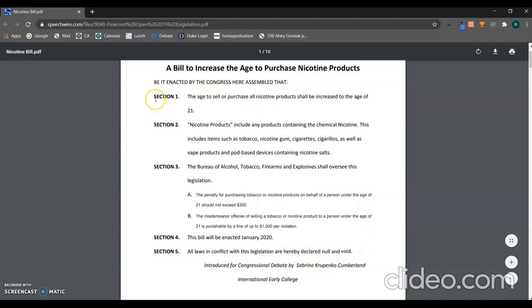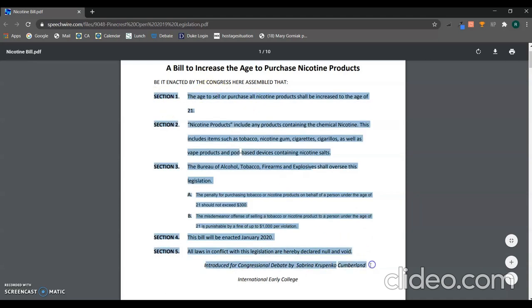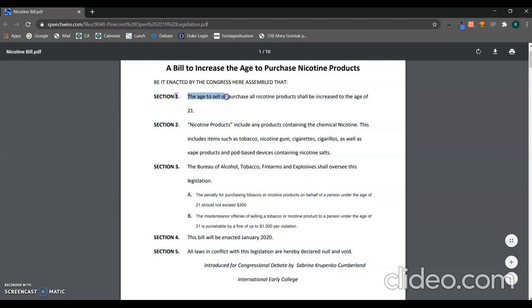And this is pretty much the format for any congressional debate bill. Section 1 tells you what it is, Section 2 clarifies any terms, Section 3 tells you who's in charge, and Section 4 tells you when this bill will start to take place.